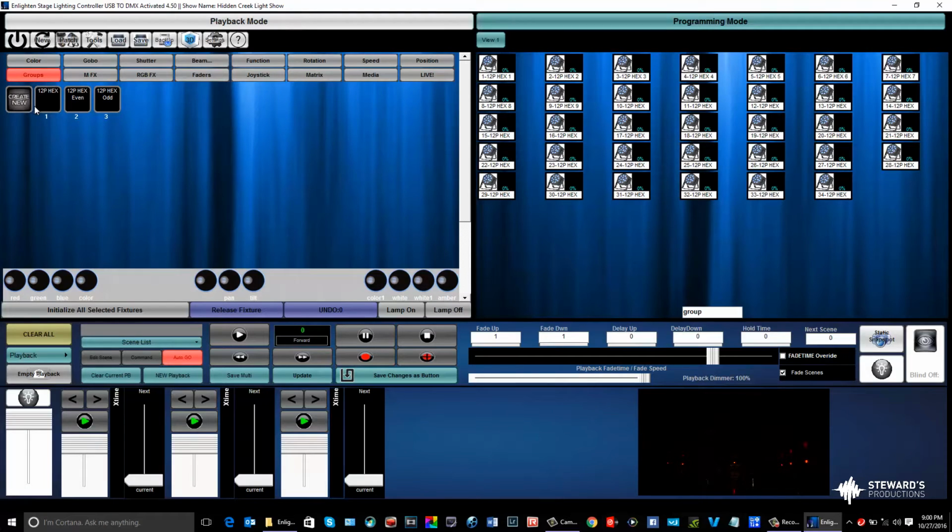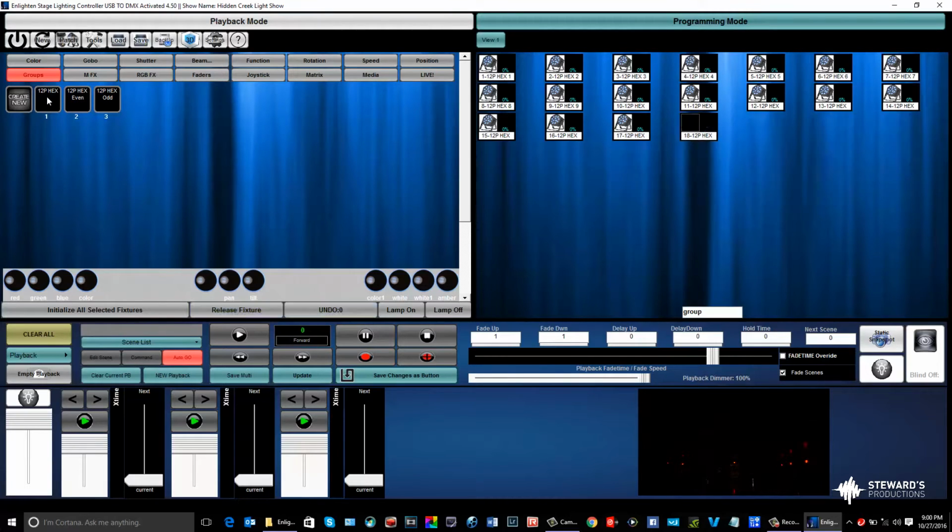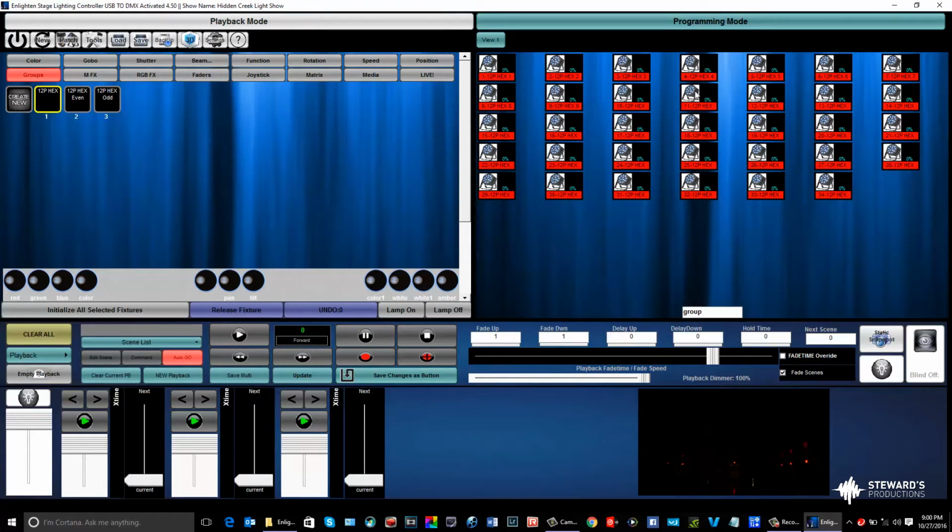The groups, what we're looking at here, so when I press this group 1, which is the 12p hex, it's going to select all the fixtures at once. When I hit number 2 here, we're going to have all the even fixtures selected throughout the venue. And we have the odd fixtures set up throughout the venue. So what we're going to show you is how to do just one solid color that we're going to start off with.